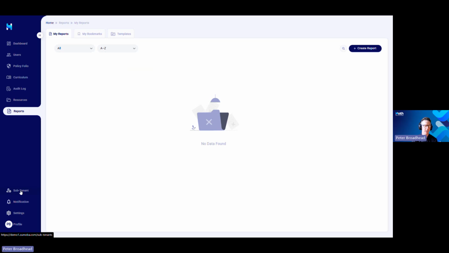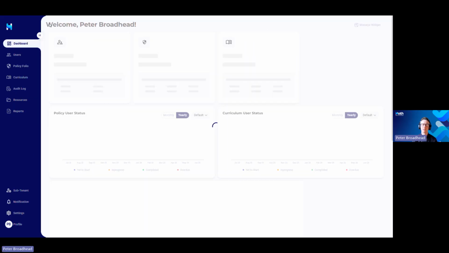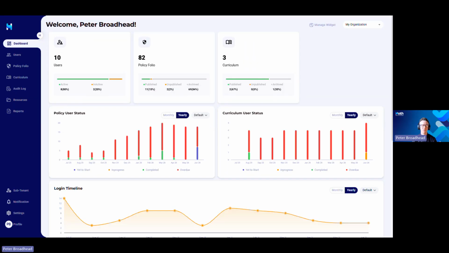Okay. So in a nutshell, this is the product. It's very easy to use, very easy to start using it today. Our team are onboarding customers as we speak, and it's very easy to set up. The UX is really nice.